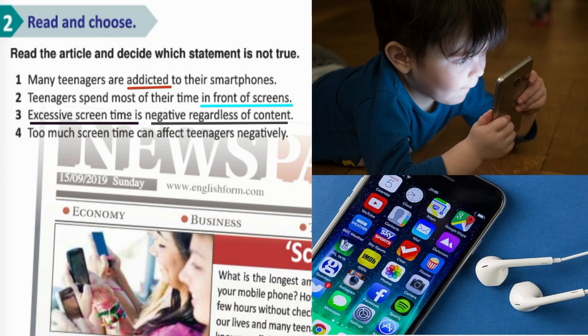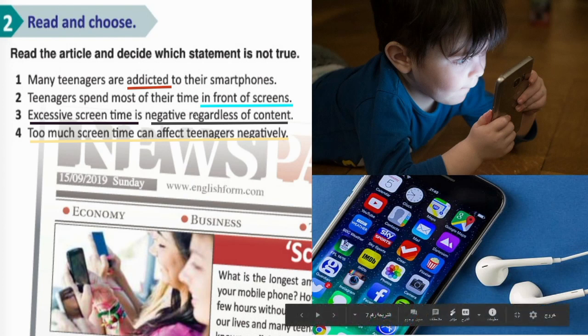Excessive screen time. And 4, too much screen time can affect teenagers negatively. Too much screen time actually has the same meaning as excessive screen time. So these 2 statements can be found in the same paragraph or sentence maybe. So let's check with our article.